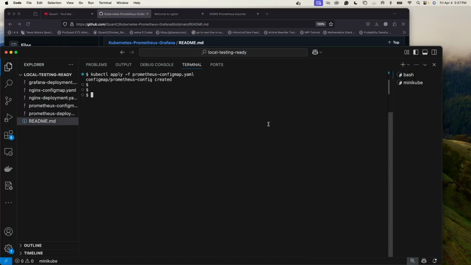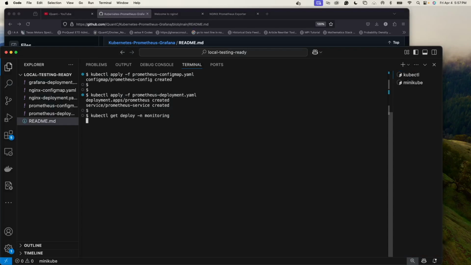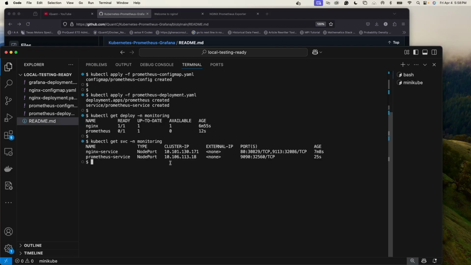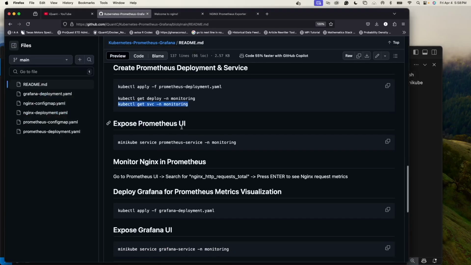Copy this. Press enter. Of course, this is also gonna take a few seconds to get ready. So let's see when we check our deployment if it's ready. Still not ready. That is a Prometheus service, which is also a node port. Let's check the deployment again if it's ready. Okay, now it's ready. All right, now that it's ready, you need to access the Prometheus UI.